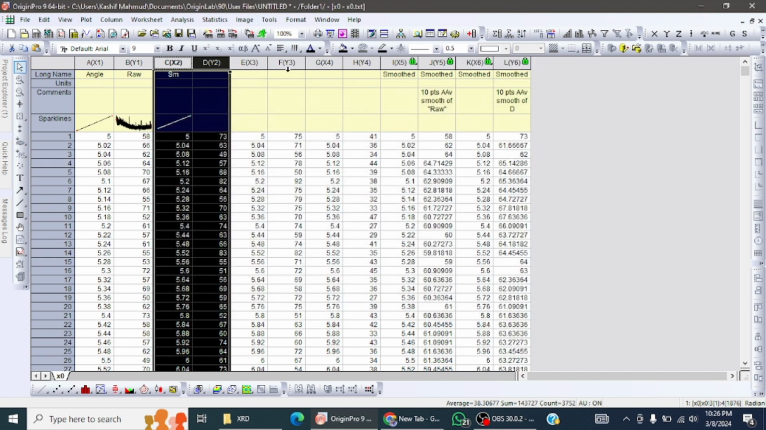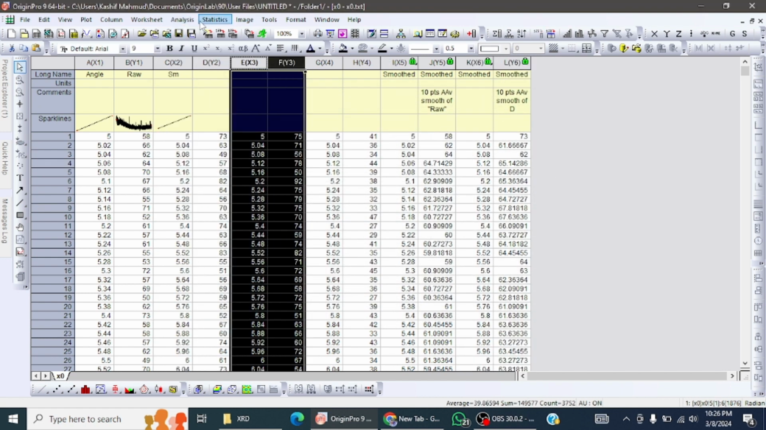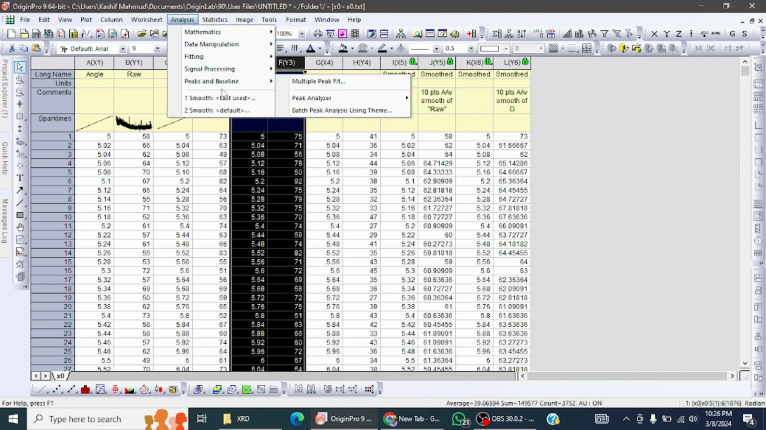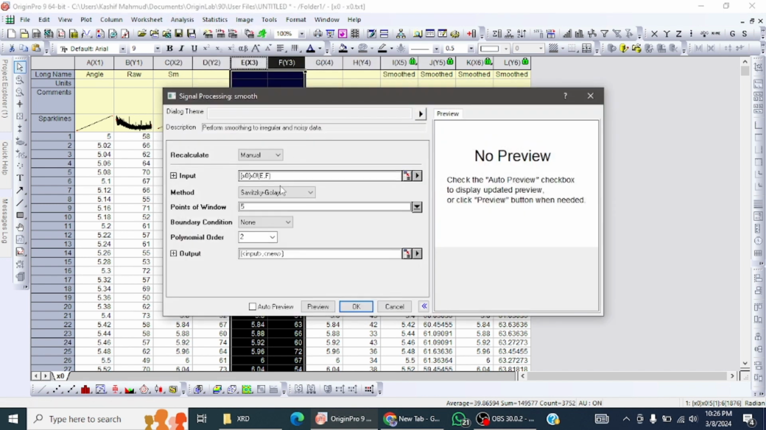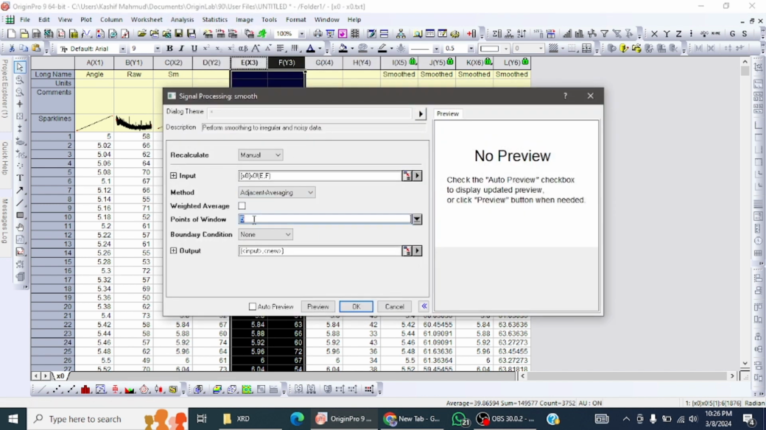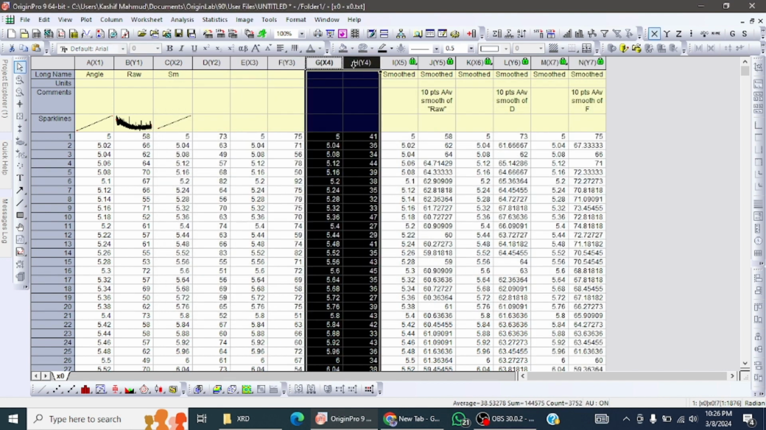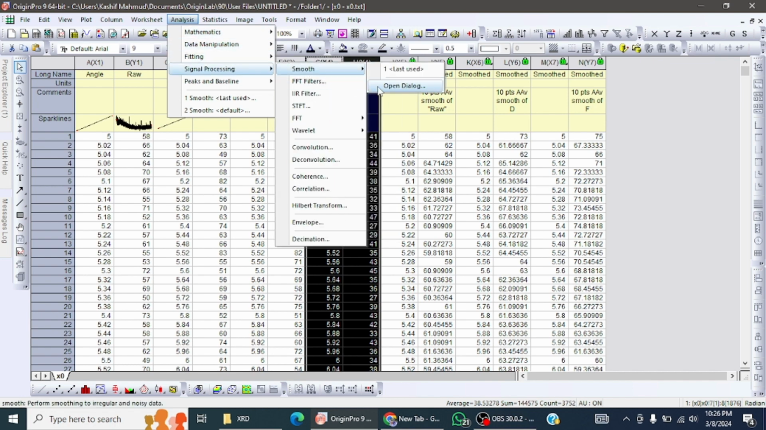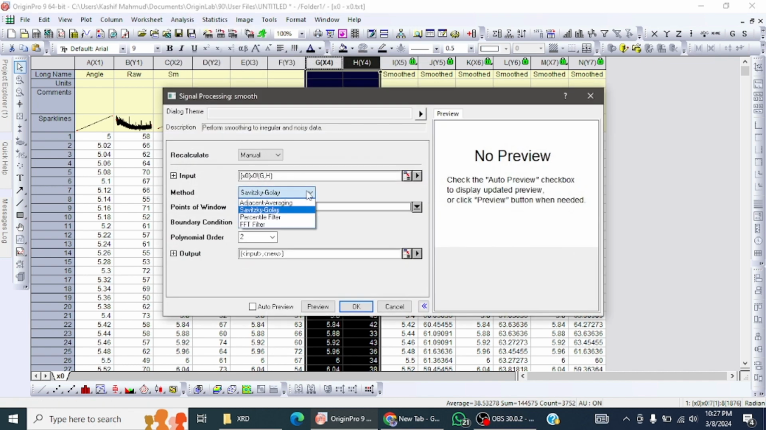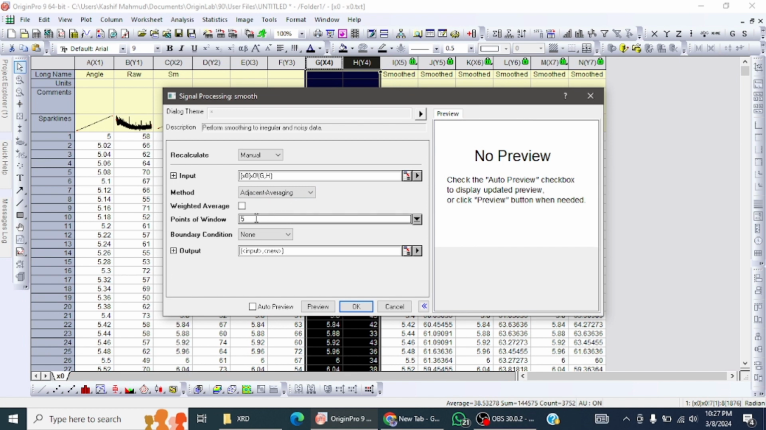So this is the next one, and repeat with the third data: Analysis, Signal Processing, Smooth, Open Dialog, Advanced, change it into 10, number 10, and then for the last, Signal Processing, Smooth, Open Dialog, Advanced, Adjacent Averaging, and then 10.